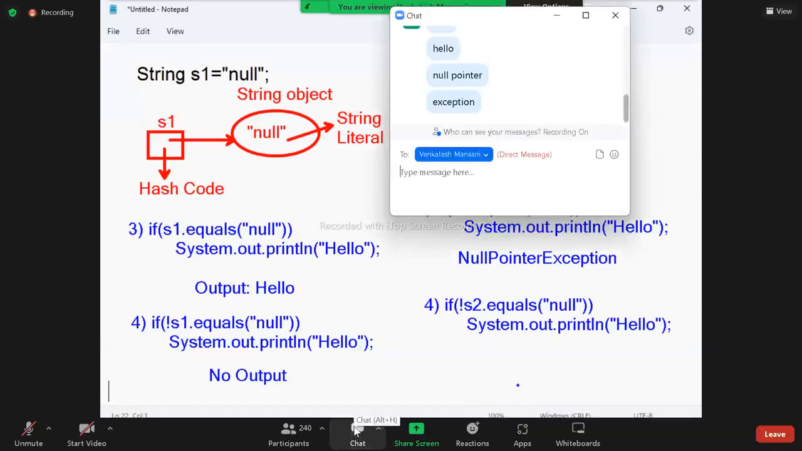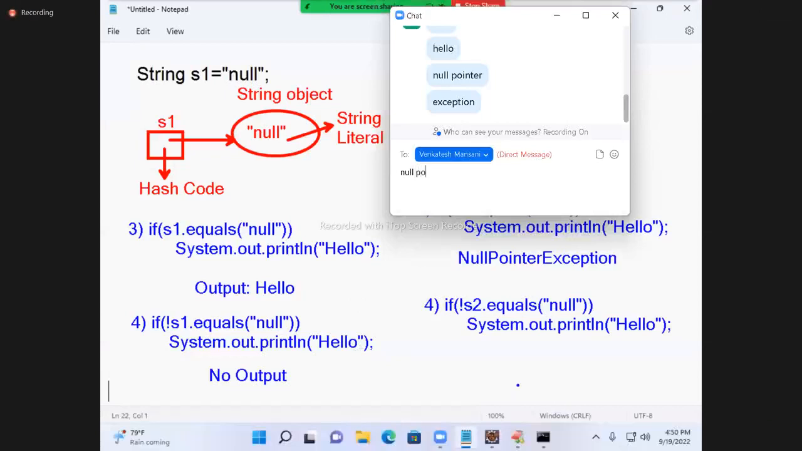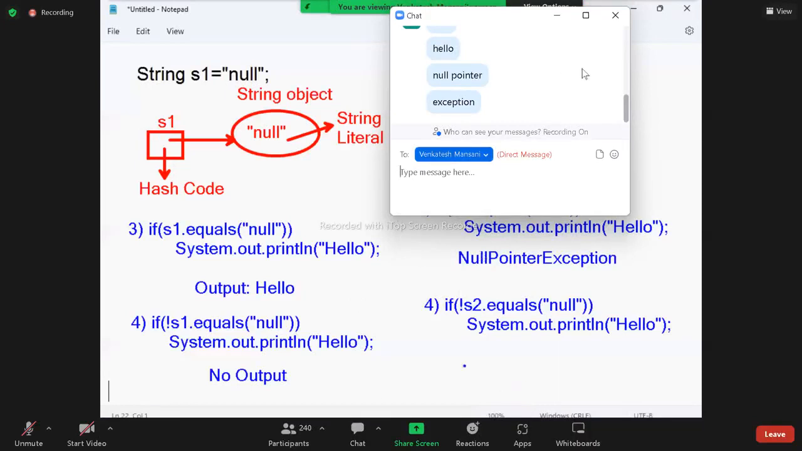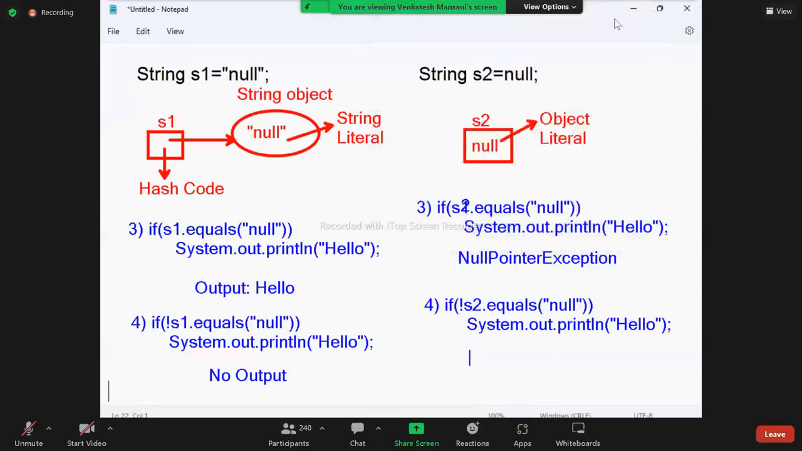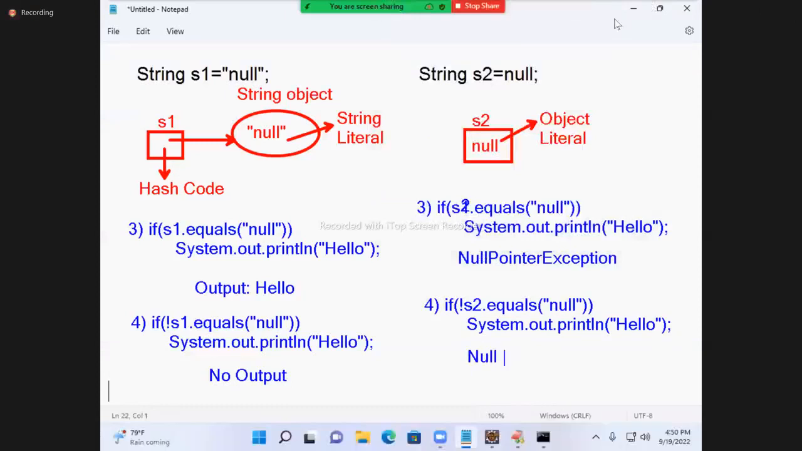Give me answer. Hello? Is there any object? Here also same error, null pointer exception. It is going to check the object. The object is not there. That's why the exception comes. Write this one.